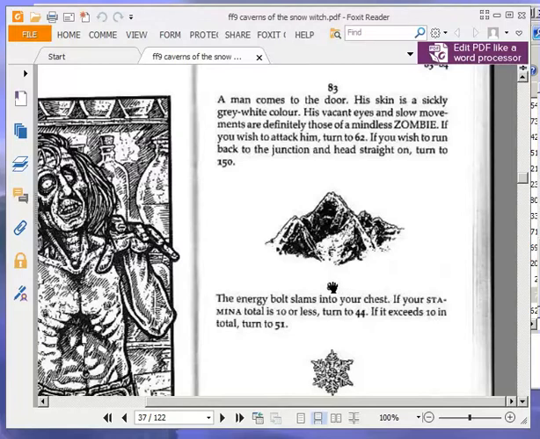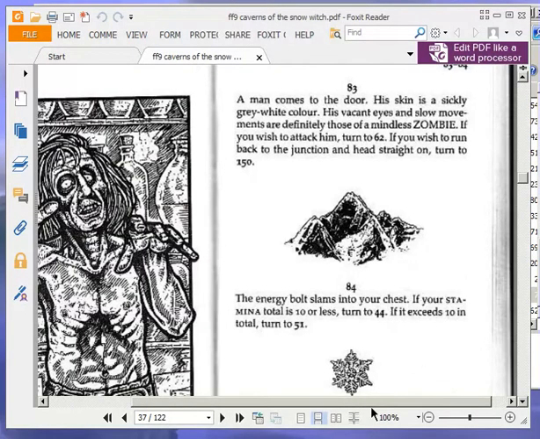A man comes to the door. His skin is a sickly grey-white colour. His vacant eyes and slow movements are definitely those of a mindless zombie. If you wish to attack him, turn to 62. If you wish to run back to the junction and head straight on, turn to 150.